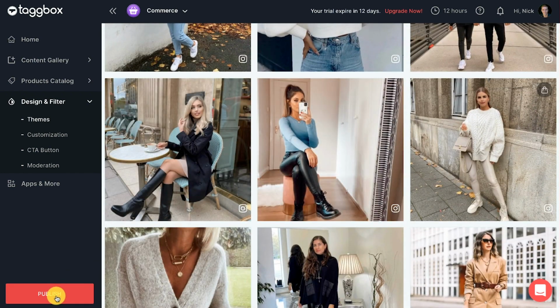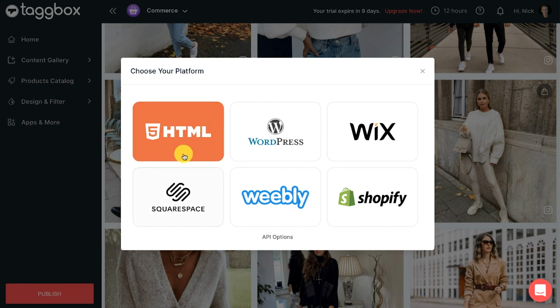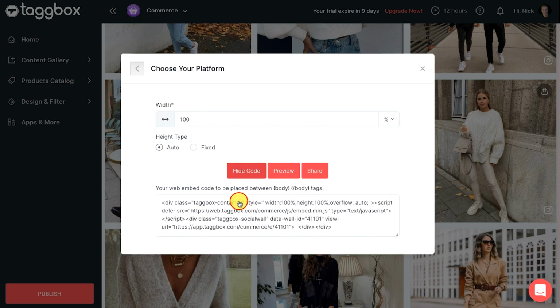On the sidebar menu, click on the Publish button in the bottom left corner. Choose HTML as your website CMS platform. After choosing the website CMS, you can adjust the height and width of the shoppable Instagram gallery. Now click on the Get Code button. A unique code will appear.